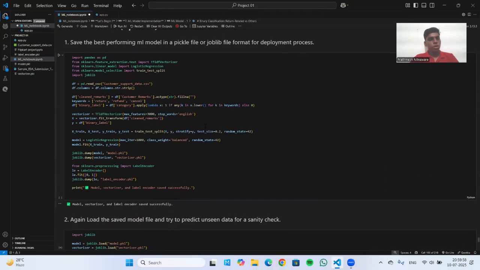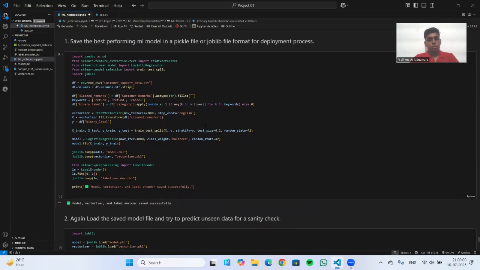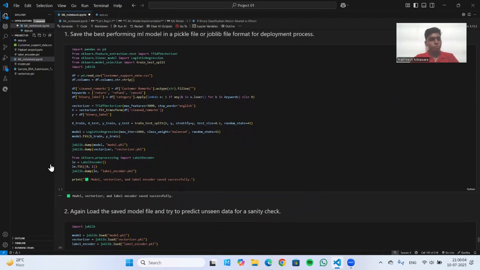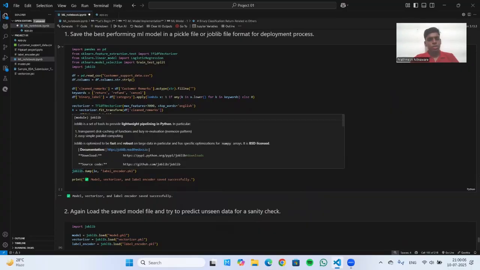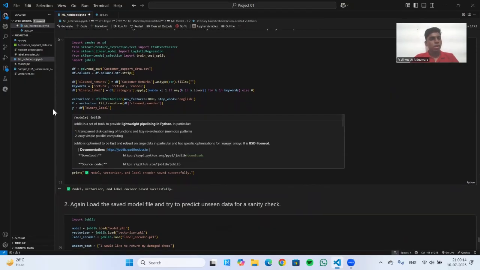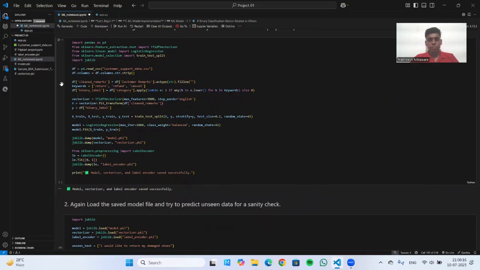Now to the next topic. Save the model. Once I had the final model, I saved it using joblib. I also saved the TF-IDF vectorizer and label encoders so they can be reused later without retraining. This PKL file will be used for deployment via Streamlit or any backend API.